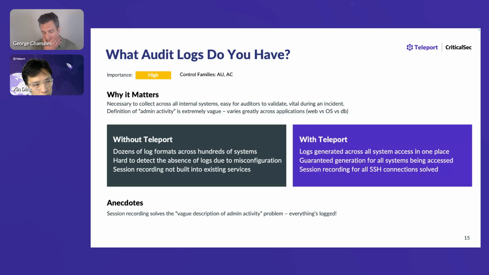Without Teleport, without a centralized solution, it's like playing whack-a-mole, and you never know how many moles there are out there. And the session recording is a requirement for FedRAMP High. It's really fun to have if you're doing something like FedRAMP Moderate, and that solves the problem of what admin activity should we log. We're logging everything that admins are doing. We're collecting it, we can play it back, we can review it. We have that capability. So it eliminates that vagueness, and it cuts down one more thing that engineering needs to worry about and deal with. Let's keep going.